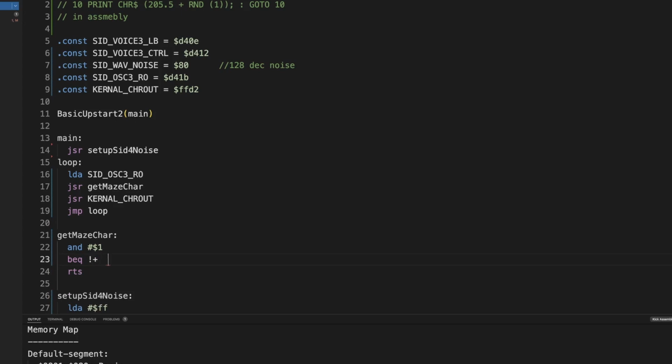But first let me do this and let's say if A AND 1 equals 0, then A is forward slash, and otherwise else A is backslash. So if it's equal, then the 0 bit is set, and we say if we want 0, we're going to jump to that label of exclamation mark, and we set the forward slash.